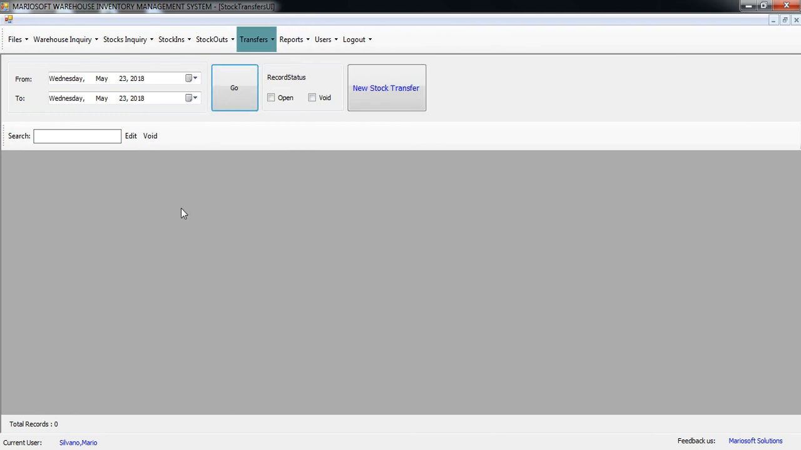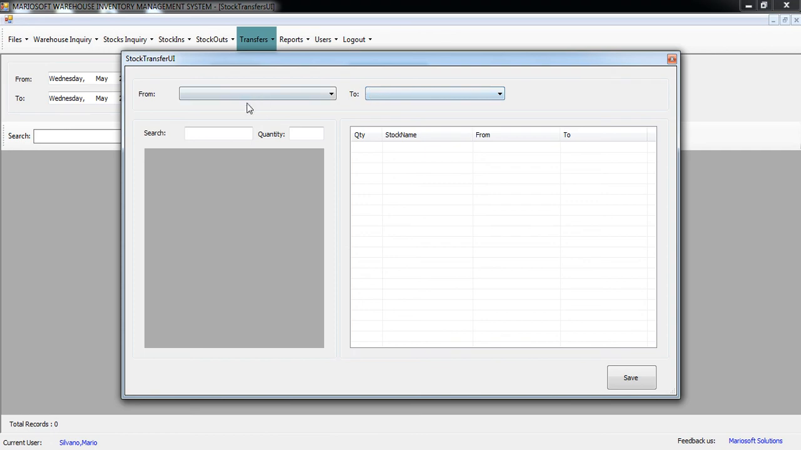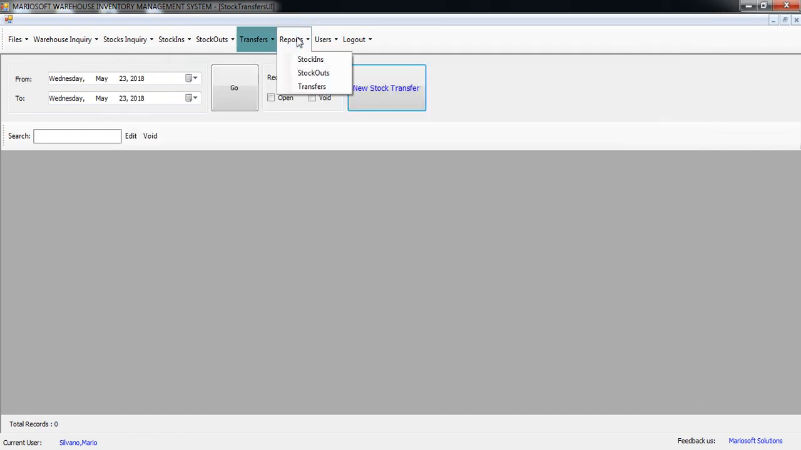Same with the transfer. If I click new transfer, then we have here from this warehouse to this warehouse, and we select items here, input a quantity, and it will be listed here, and then we can click save. And in our reports, we can view in a given date range the stock ins, the stock outs, as well as the transfers. And we have here the user.